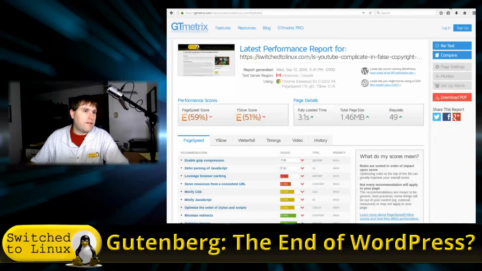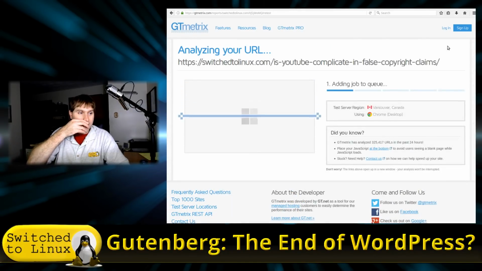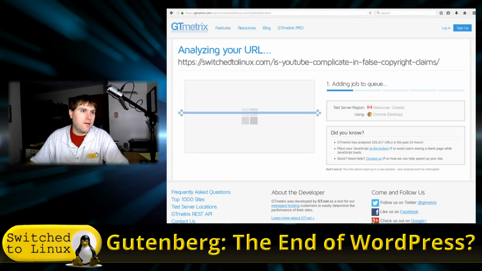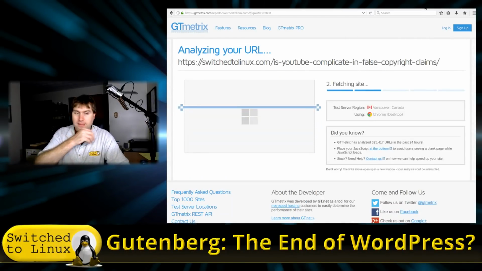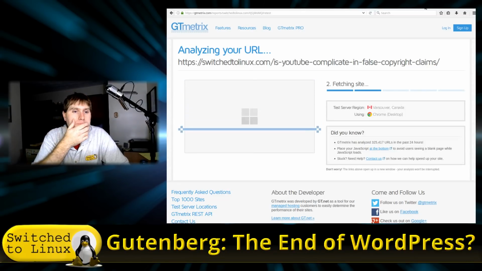All right, GTmetrix. Okay, so Gutenberg's YSlow is the same. Gutenberg actually dropped the page score. Let me run this once more, see if that works. And then once that runs, we'll be there. All right.